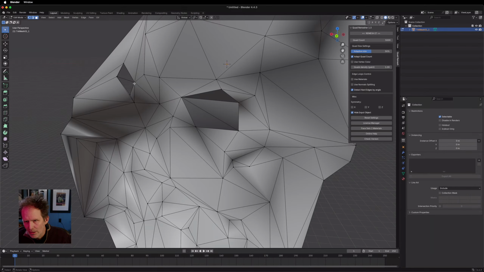Vertices, let's just kill all these vertices. It's just a mess. And that vertex too.